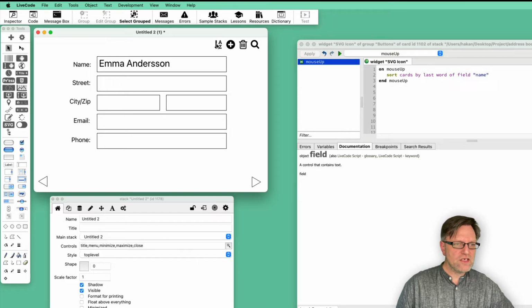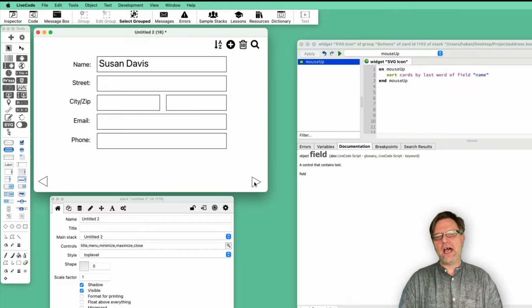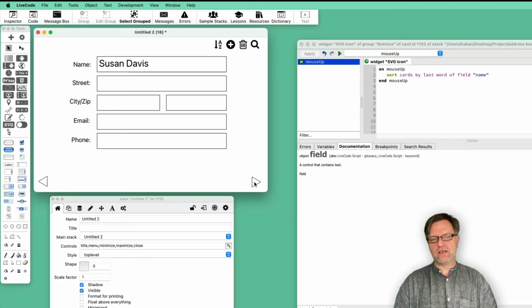Let's click apply again, and let's try that one. And now we can see that we have Emma Anderson, and we have Lisa Anderson, Brown, and then comes Davis, and so on and so forth. So now we have sorted by the last word instead. And you can, of course, pick any word if you want to.